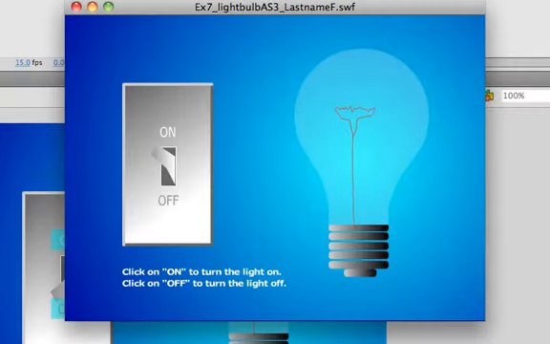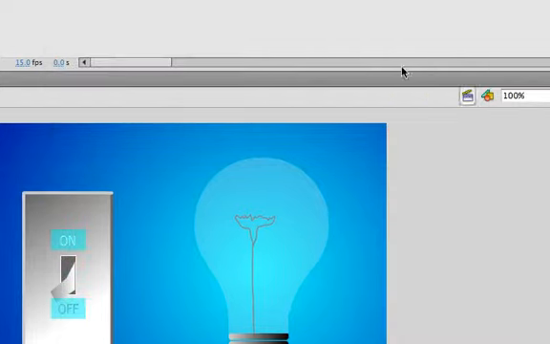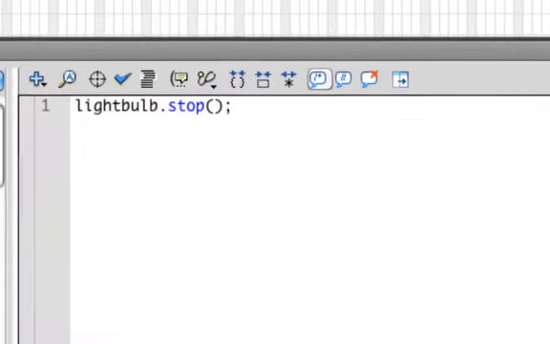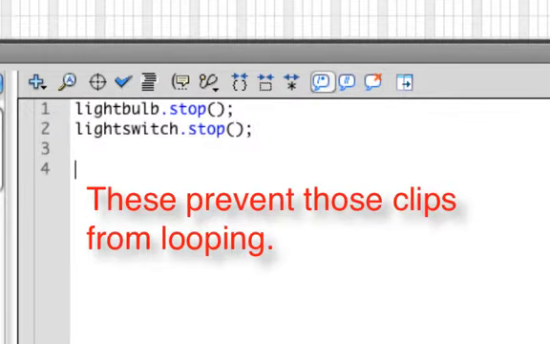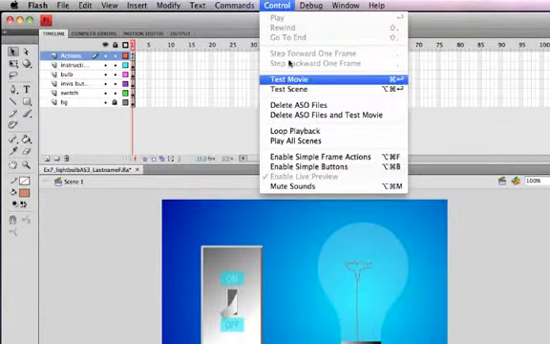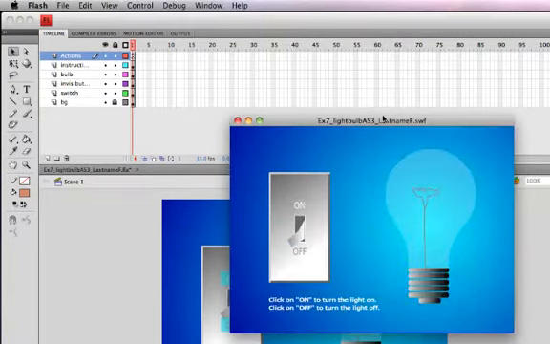Okay, so if we tested our movie right now, and here I'm testing it, notice the light bulb's not moving, but that thing's moving, so we have to stop that too. So as long as we're doing that, we could go over here and put another action under here and just call it lightswitch.stop, with a semicolon. So that'll be the first part of our action, just stopping those things. And then if we test our movie, we'll see that those things will be stopped and they'll be initiated when we click our button.